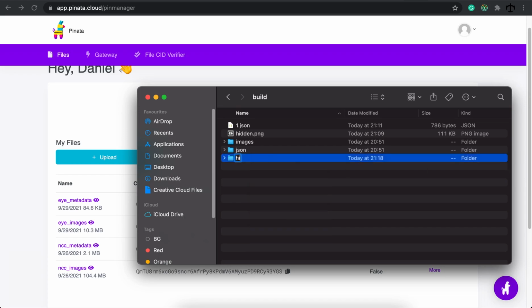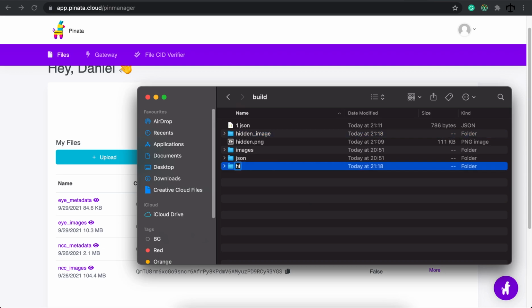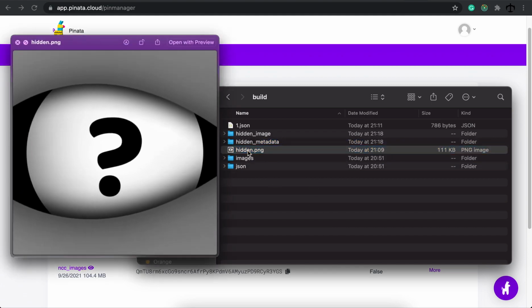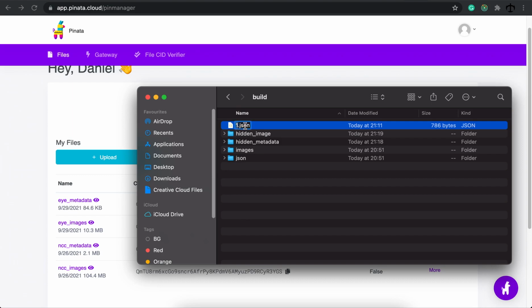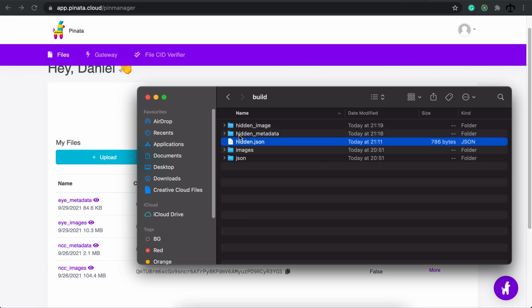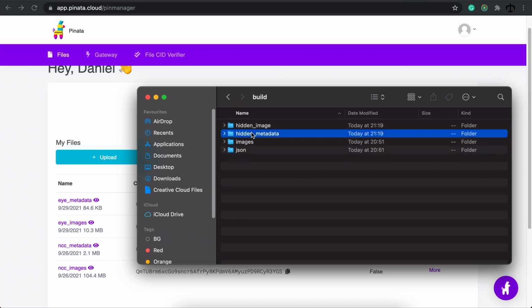I'm going to say, this is going to be the hidden image. And I'm also going to say, yeah, hidden is probably a good name for this. So this is the hidden metadata. All right. Now you can drop your hidden image, it looks like this, inside the hidden image folder. And then for our JSON, I'm just going to rename this as hidden as well. Okay. And then drop that in our hidden metadata file.